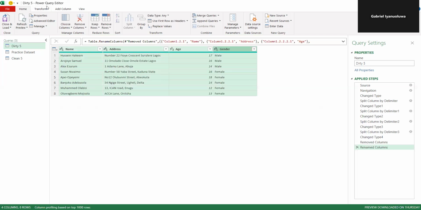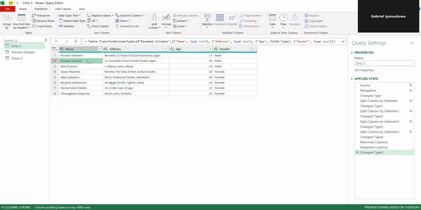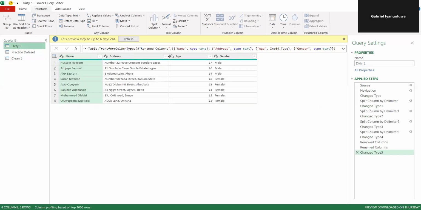Then you can come to your transform and click on detect data type to fix all of them to the data type it belongs to. So ABC indicates text data type. When we have one, it's telling us that they are integers, which are numbers. So now when we come to clean, we have name, address, age, and gender. You can see that it has been cleaned, and this is how we have this clean data.